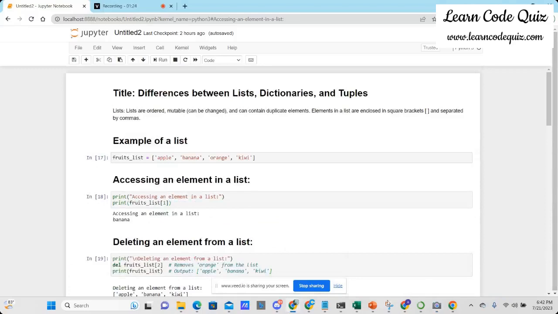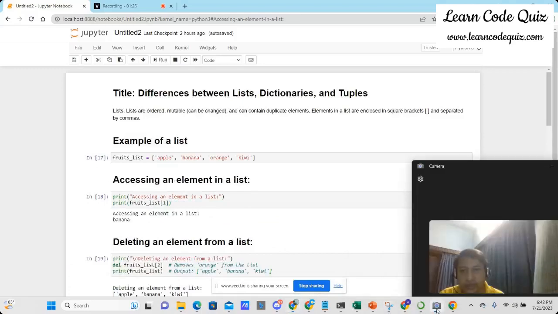So if you go into details of this, first of all, how to access the elements in a list. The first element is 0, then 1, 2, 3. So if you say print fruits_list[1], then you are essentially accessing, this is 0, this is 1, banana. So therefore you get banana.